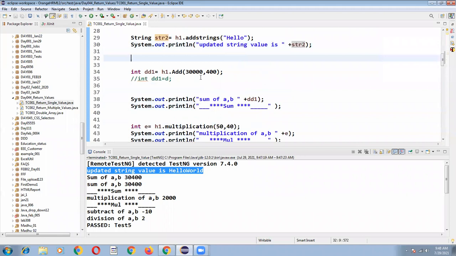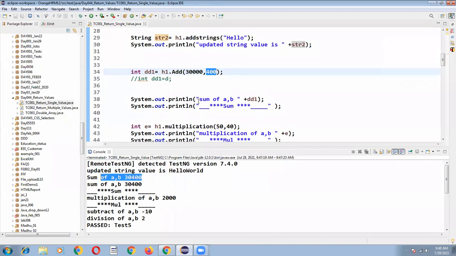Similarly, 30, 400, these values are passed, and the D value is returned, and the sum of A and B. Sum of A and B is 30,400. So the sum of A comma B value is printed.